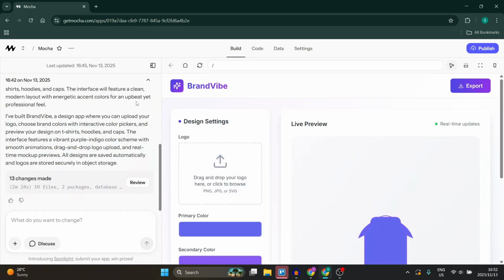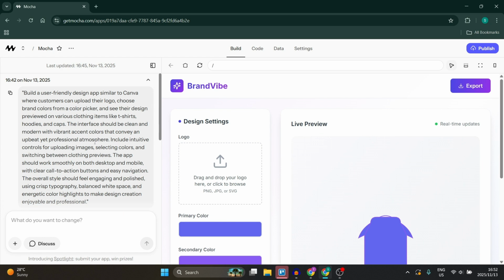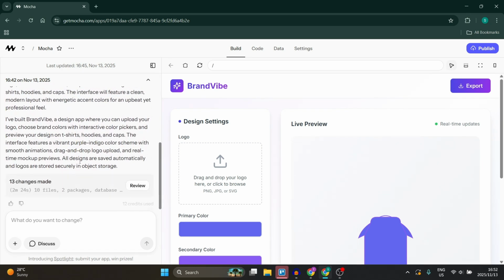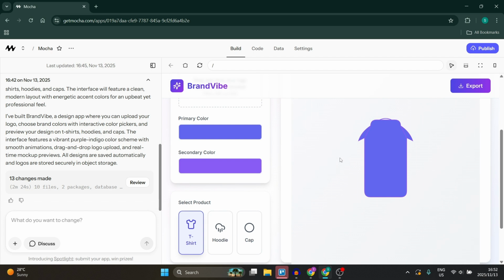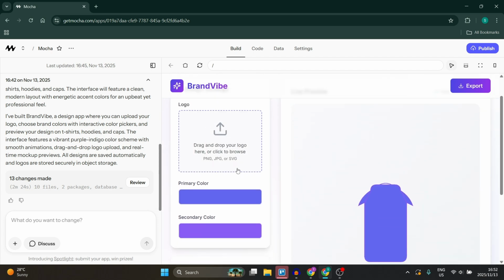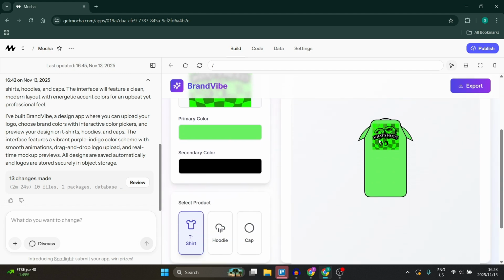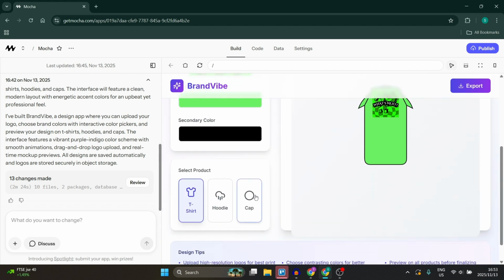Okay, so this is what it has actually come up with after a few minutes. So this was my prompt, and on the left hand side you can see all of its thoughts, thinking processes, all of that stuff. And here you can actually see a preview of it, and it actually doesn't look so bad. So let's go ahead and actually test it out. So for initially like this kind of design, it's not actually too bad.